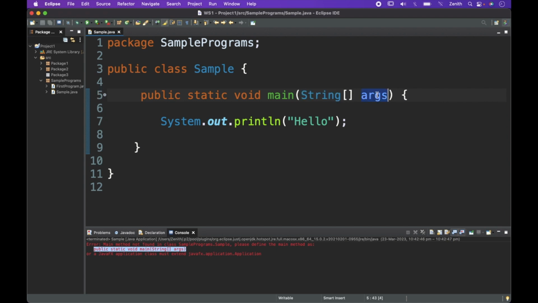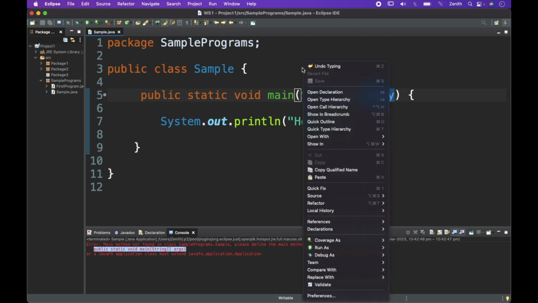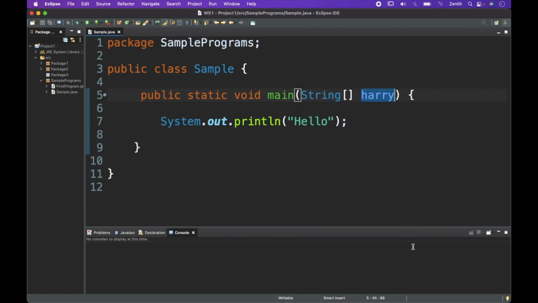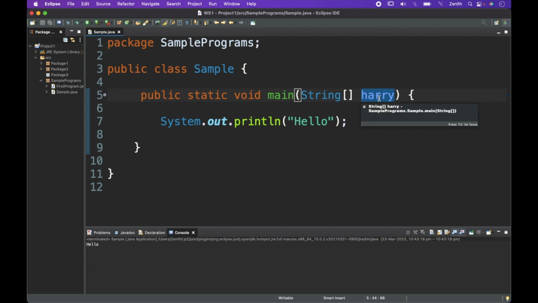Then we have args. In the place of args, if I use something like Harry, then there is no problem. If I try to run it, I am getting the option to run, and the program is runnable. So in the place of args we can use anything, and we are able to run the program.